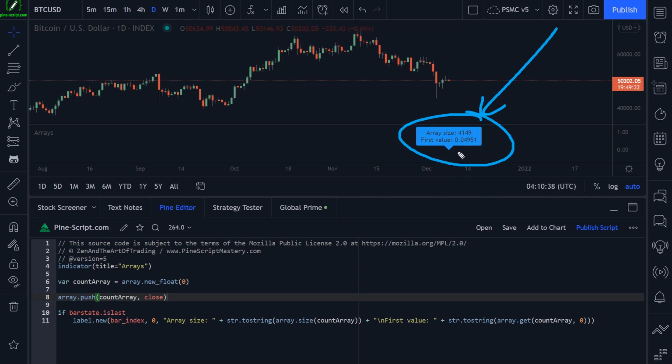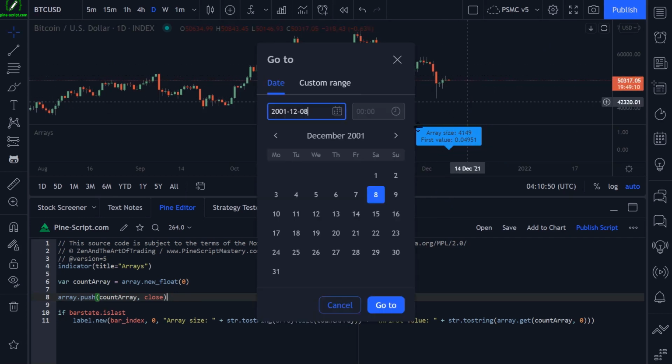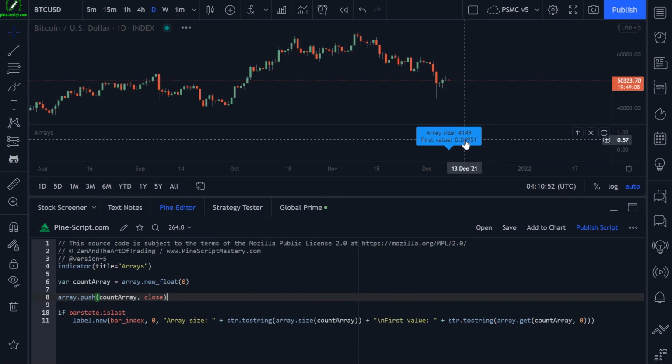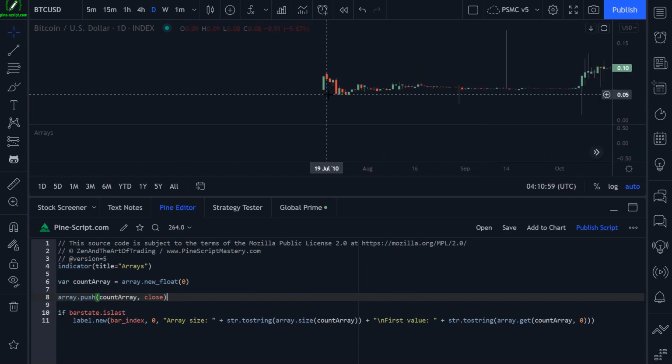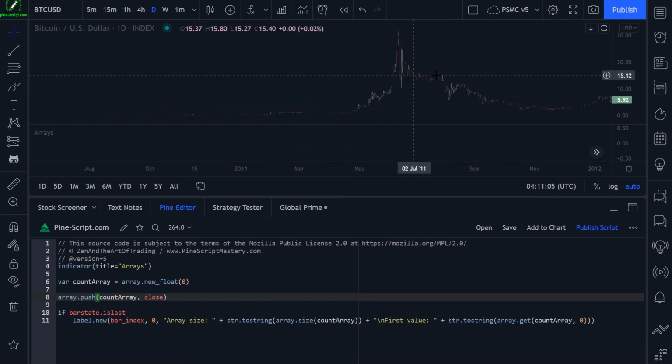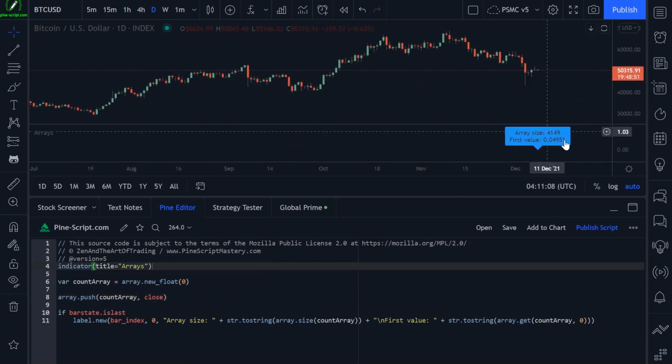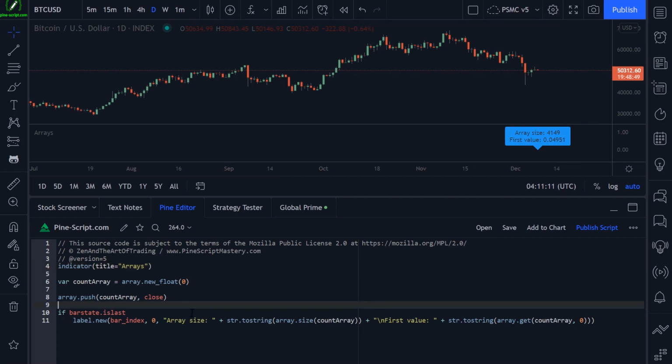And you can see the first value here is 0.04951. I'm sure we'd all love to have bought Bitcoin back when it was worth 5 cents. Let's go back and check that out and make sure that's an accurate number. And indeed it is. Back in July of 2010, Bitcoin was worth 5 cents. How things have changed since then, eh? And we have our array size of 4,149.